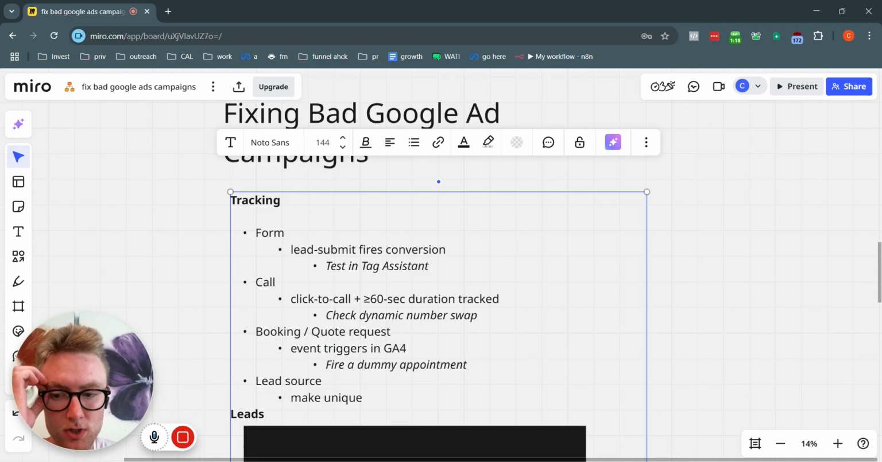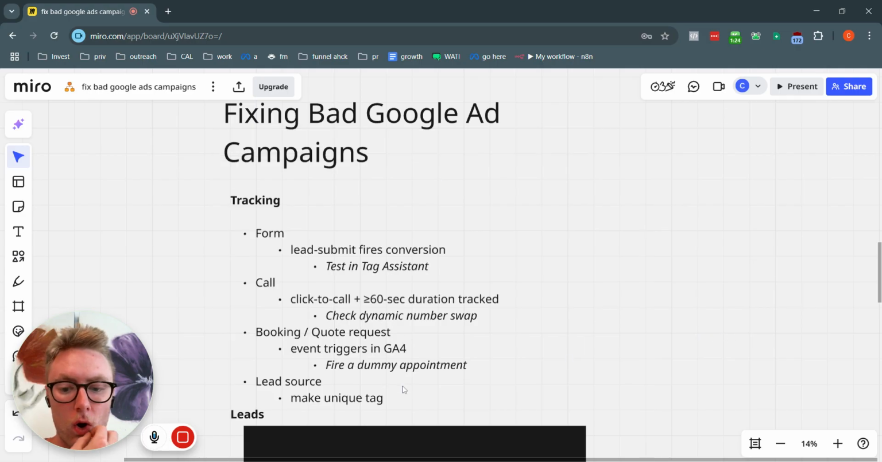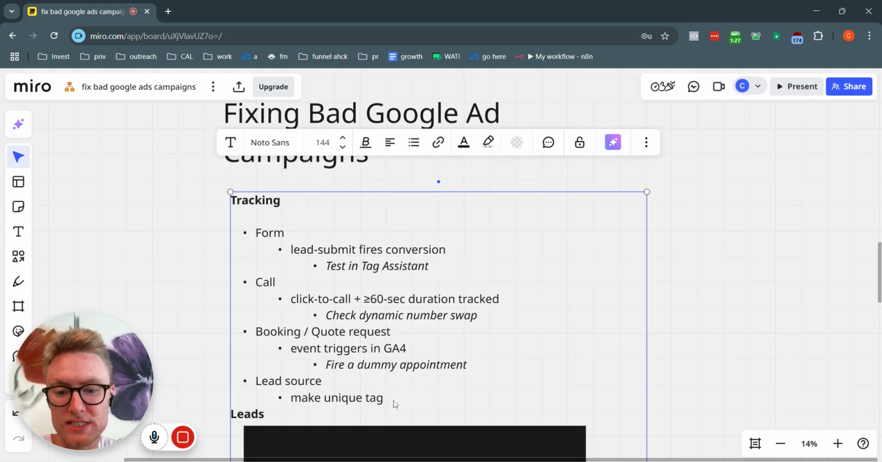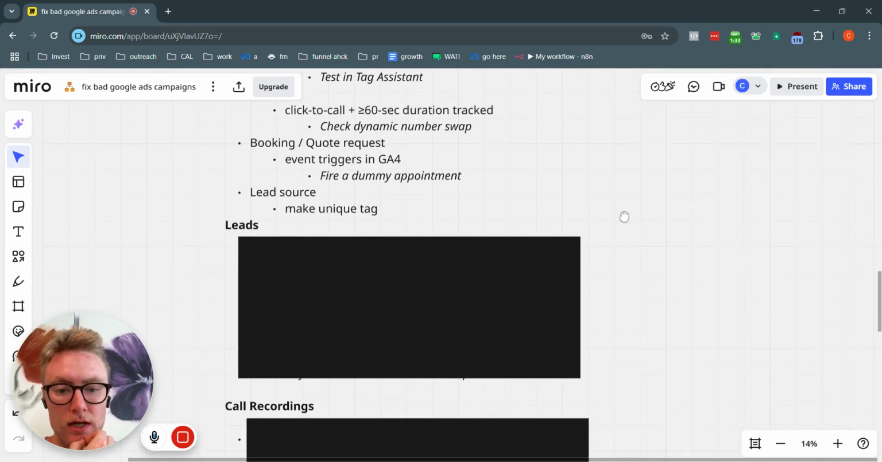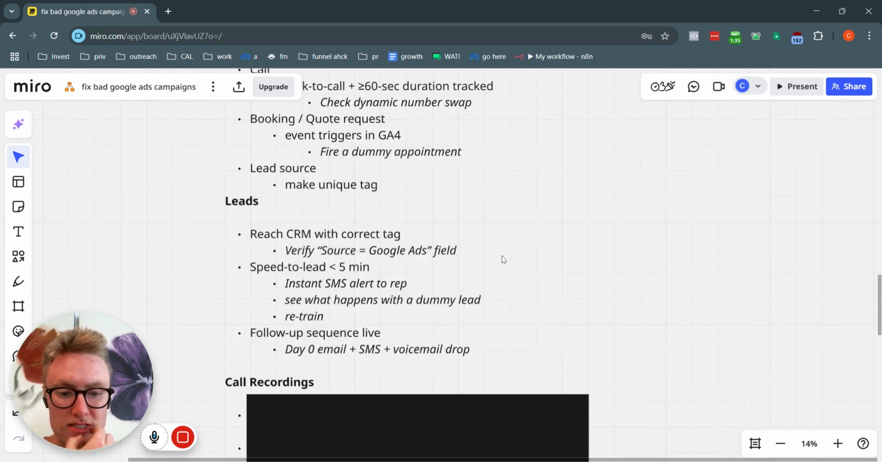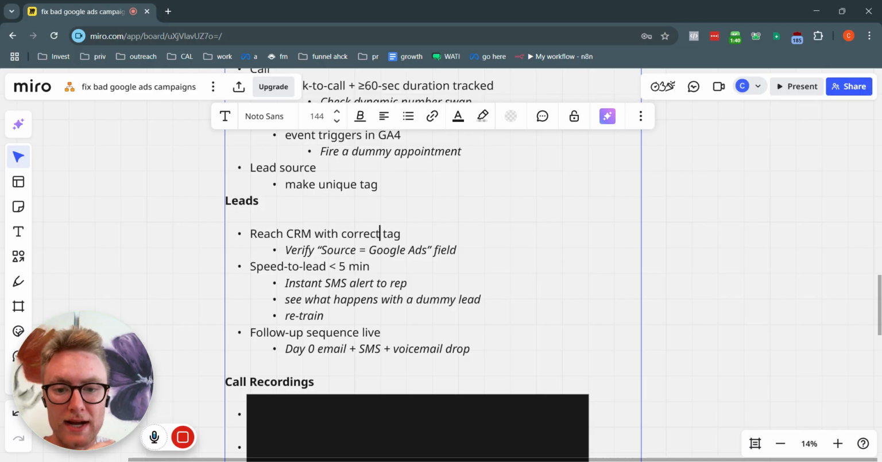And then for the lead source, what you want to do is make a unique tag in your CRM. This isn't going to work for all CRMs, but you want to see where your leads come from so you can measure revenue, quality, everything like that. Because if you don't know what's happening... For the leads themselves, basically, you want to make sure they're reaching the CRM with the correct tag, right? One thing we do in HubSpot, high level, just throw the source as Google Ads, or you can even throw the source as the specific Google Ads campaign you're doing.